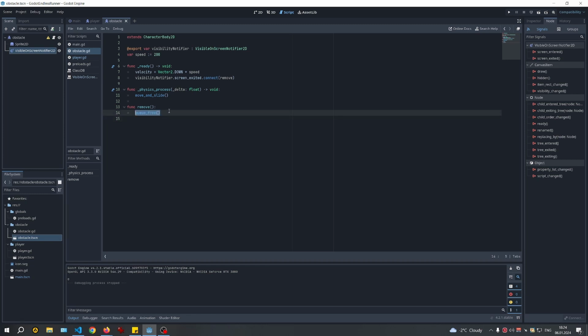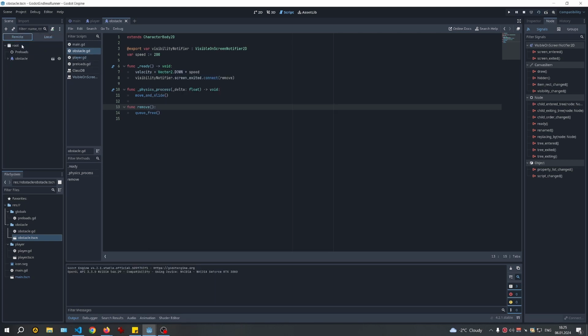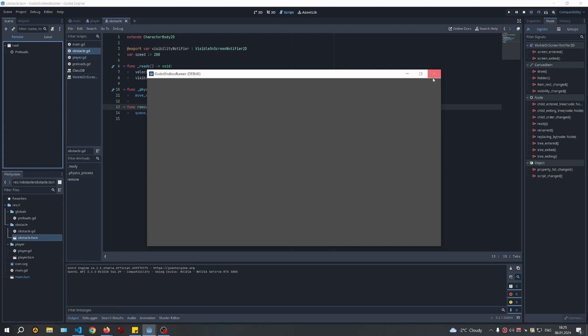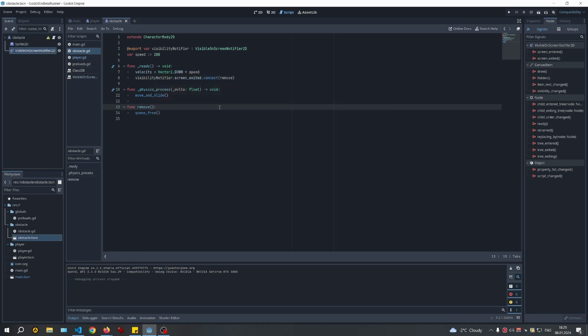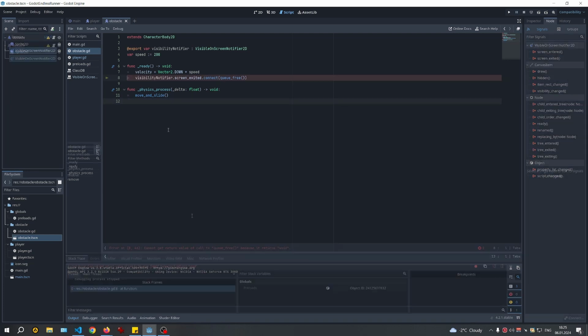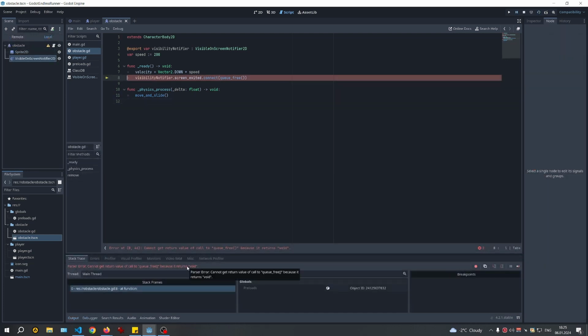So now if I go back, and I will be very fast, pay attention to the tree on the left. I will go in here, throw in a remote obstacle. We've got an obstacle, and it disappeared because it went off the screen. I wasn't fast enough to show you, but you probably get an idea. And now the question is, can I just call queue free in here? Let's check. No, I can't. It returns void. Can I use a lambda function? Okay, I think it's done.